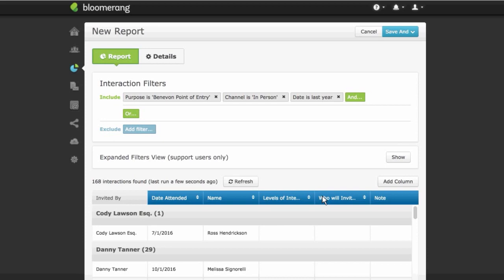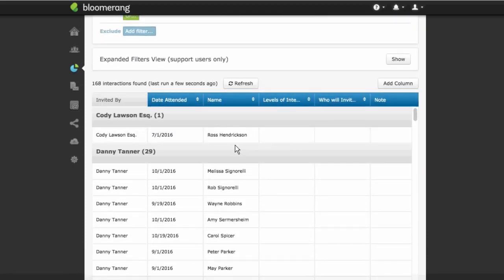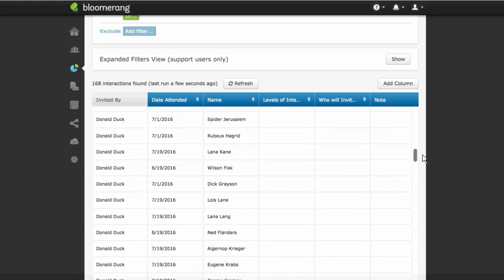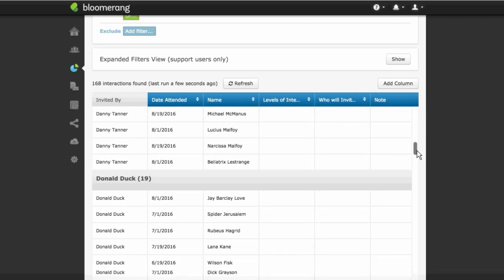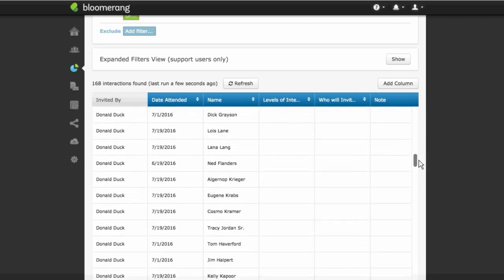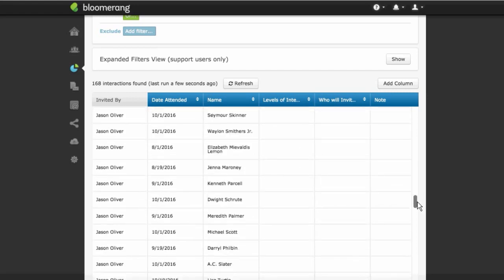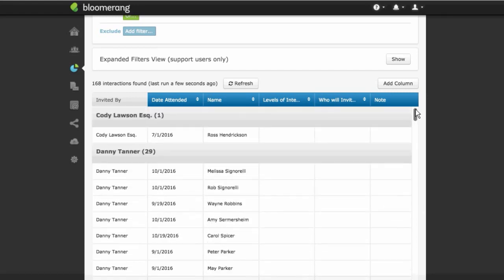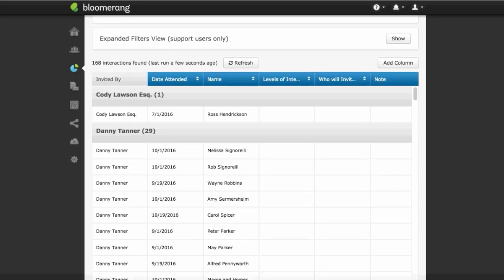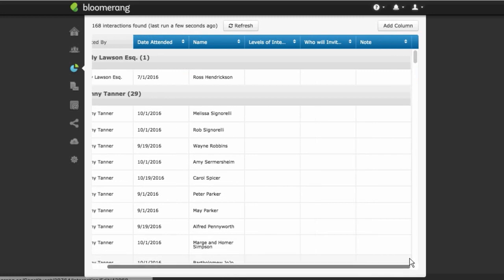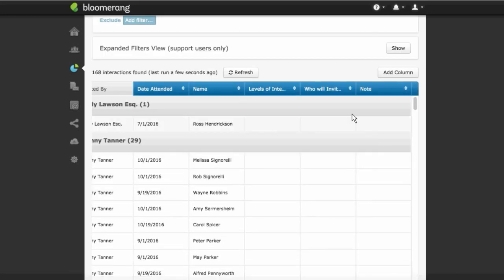So we can see how effective our ambassadors have been at inviting people. So Danny, he's doing really well. He's invited 29 people. Cody just won, so we may need to meet with him about that. Donald Duck has been on fire. Jan Brady's doing a good job. Jason Oliver. So this can help us evaluate how we're doing with our ambassadors or how they're doing with really getting the word out there about our point of entries and inviting people.